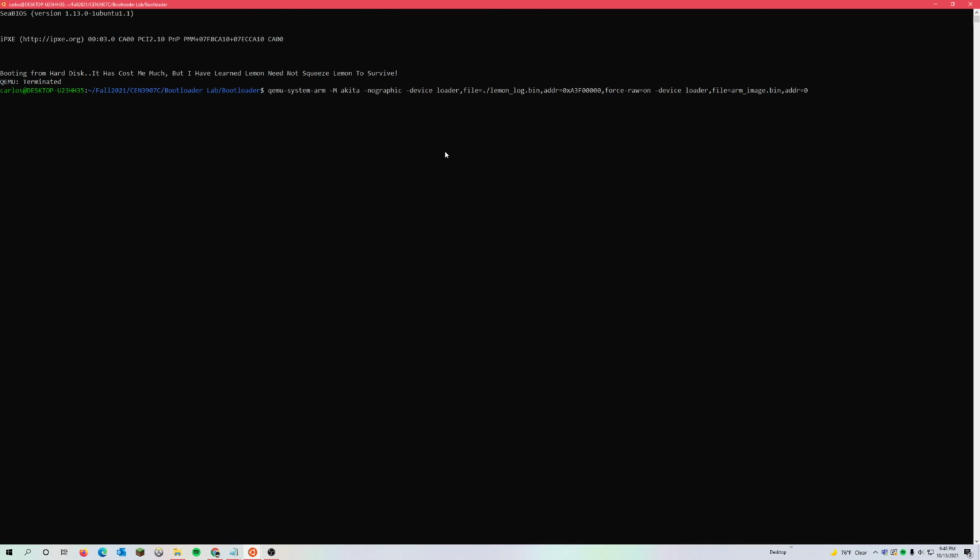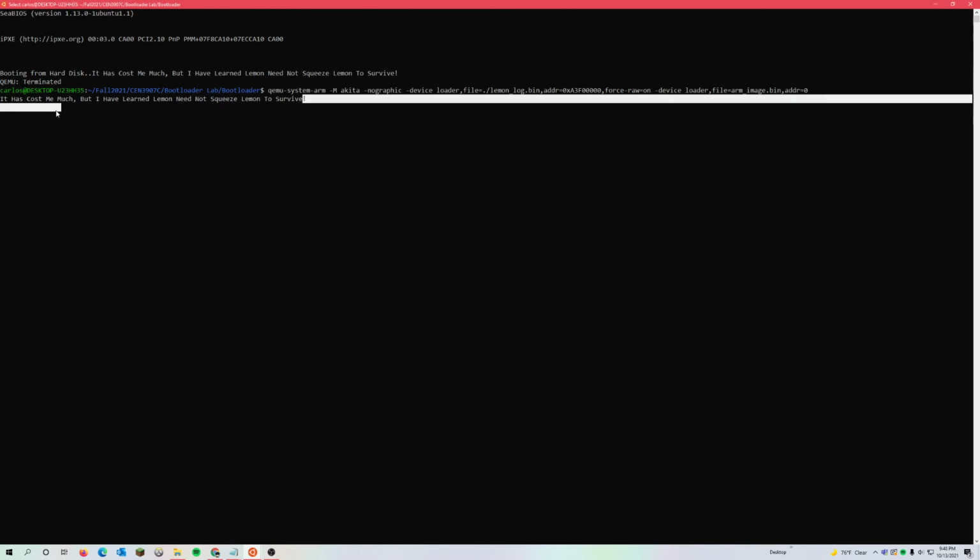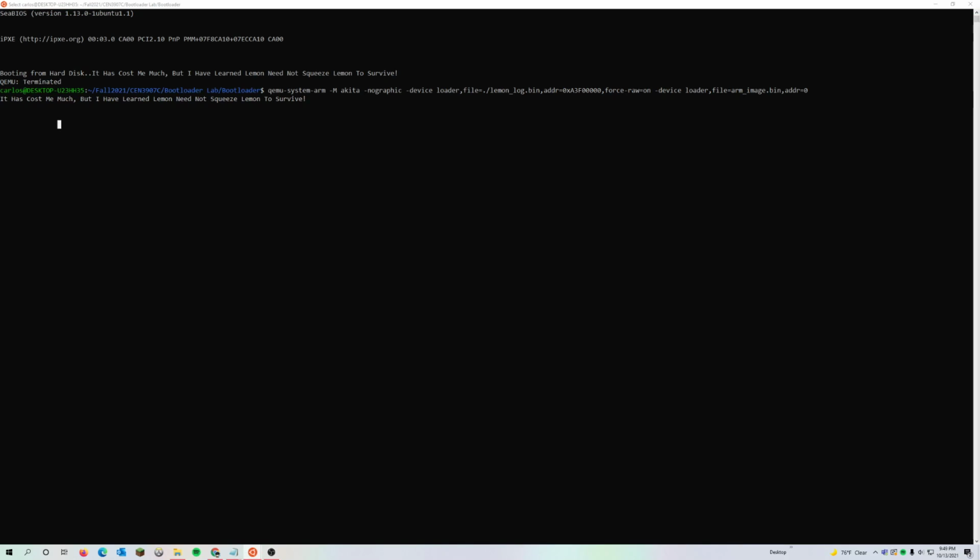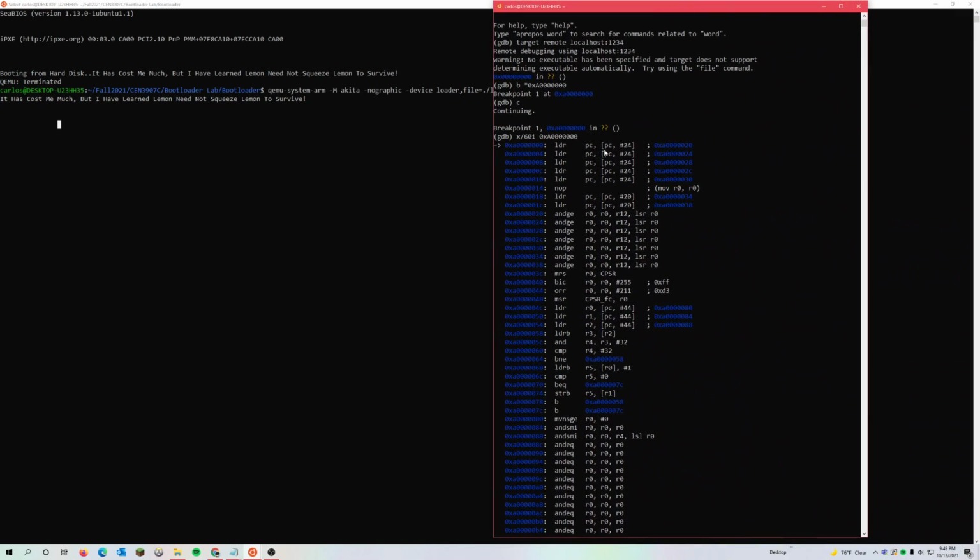And similarly, I will test the ARM image file. Again, as you can see, it outputs the correct message. I also ran GDB to show that I'm copying the bootloader to the RAM appropriately.